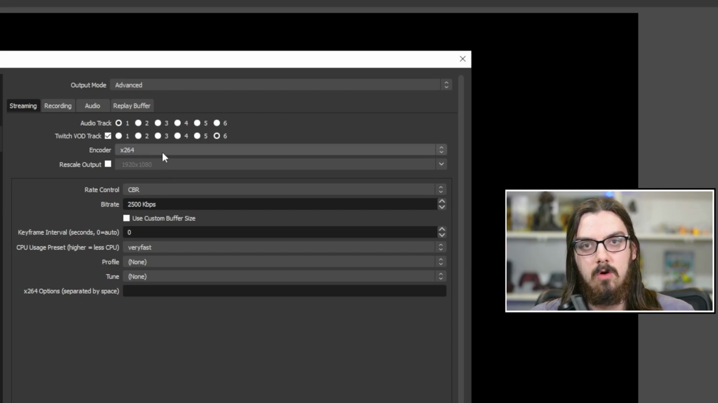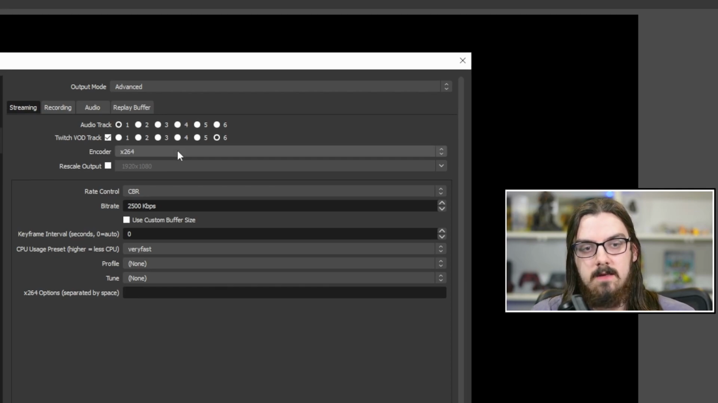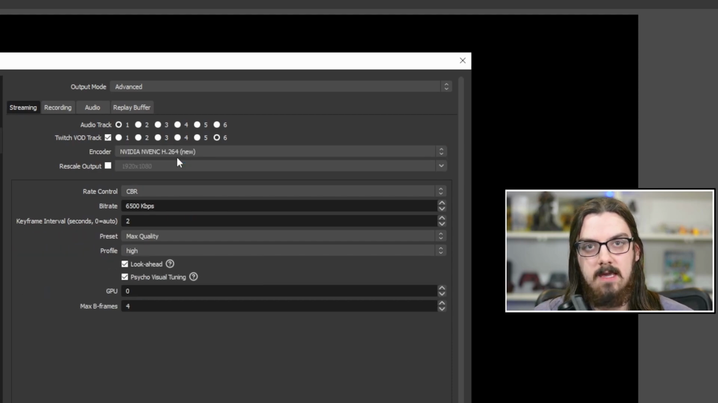So when you go to stream, you want to make sure you look at your resources and you don't want to overload your CPU or your GPU. If you overload either of these units, your stream will start to lag or even crash. So try to use the NVIDIA NVENC if at all possible, as it is the most optimized for streaming.